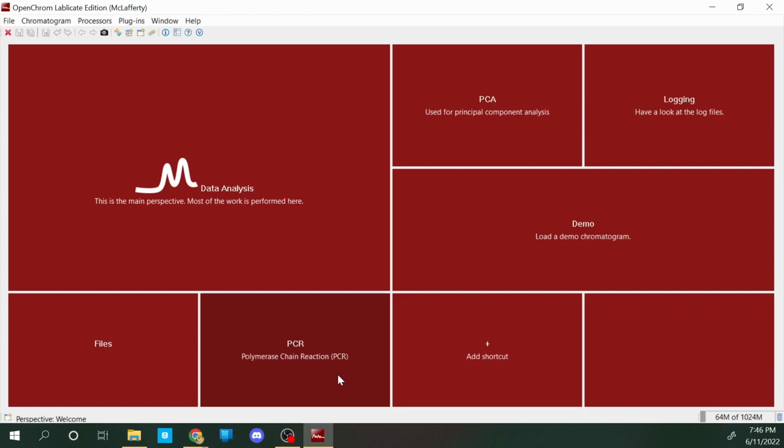Okay, so today I want to introduce the basic functionalities of Openchrom, starting from the installation process to opening simple GC and GCMS files and integrating peaks.